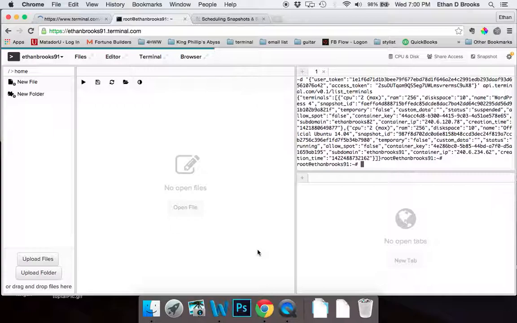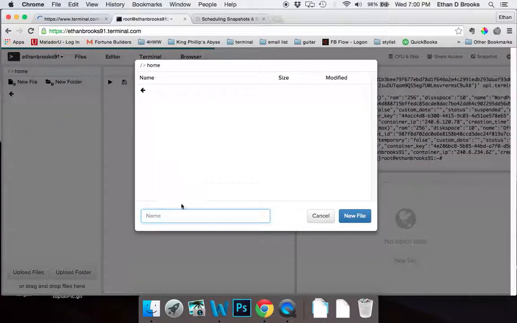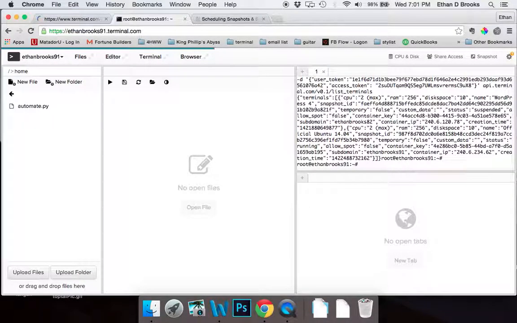And so we're going to start this off by creating a new file. And I'm just going to name it automate.py. And this is going to be a Python script, so py is important. Go ahead and open it up in the text editor.